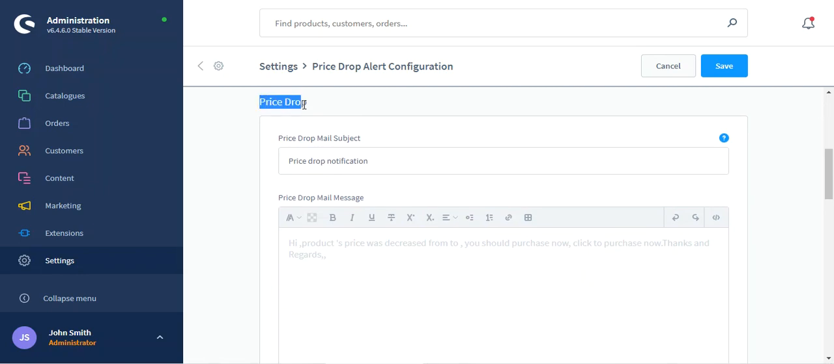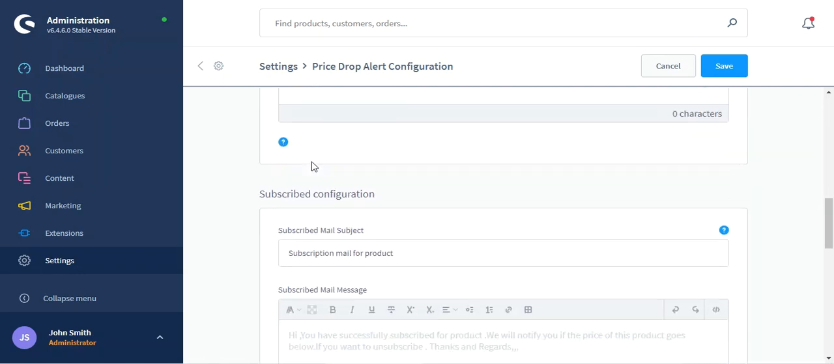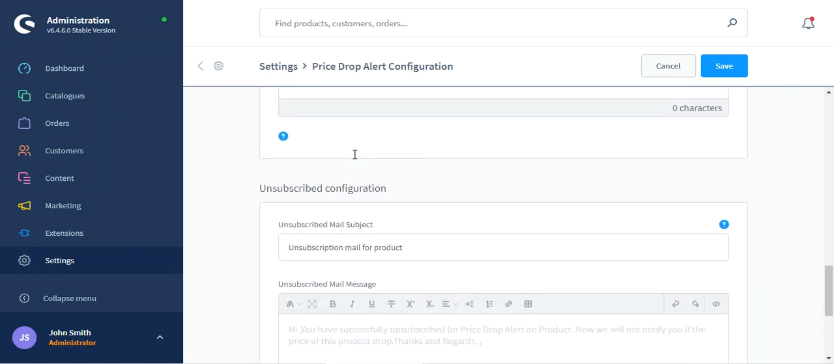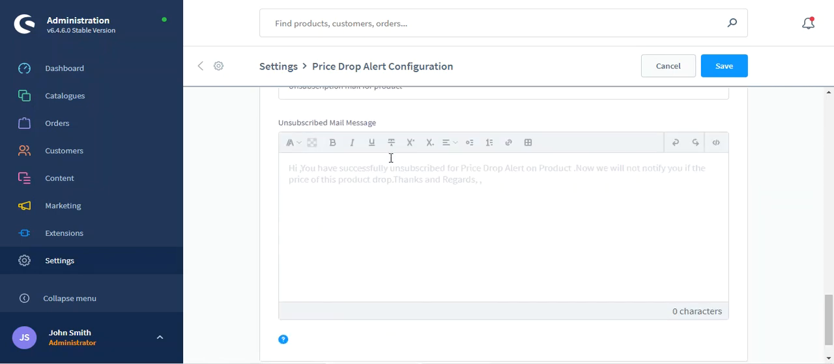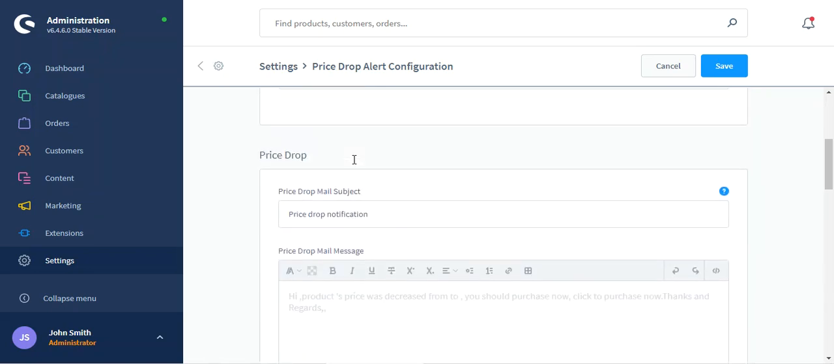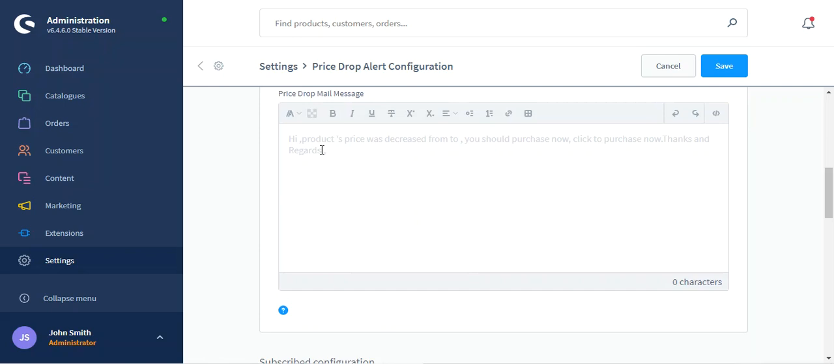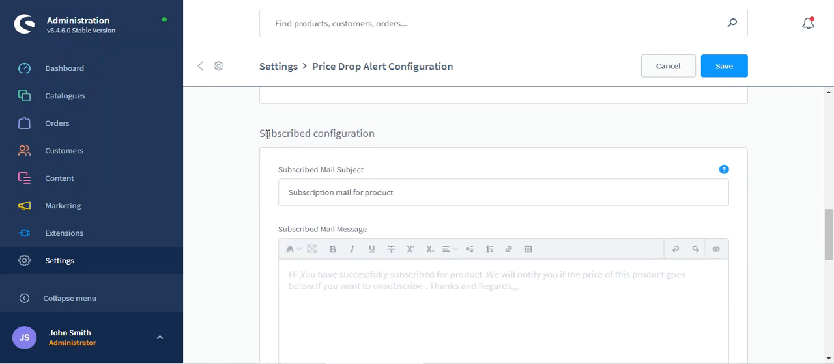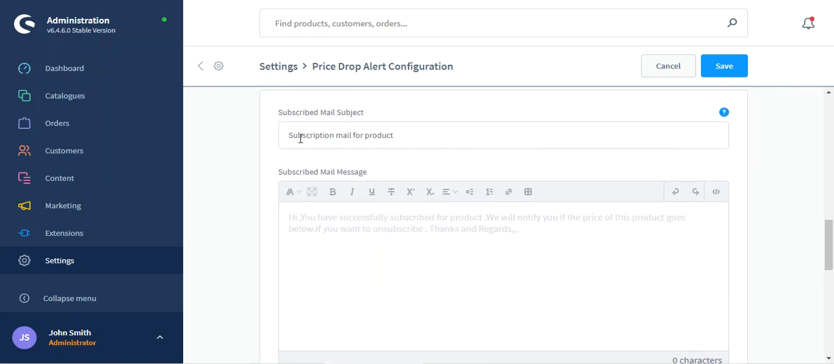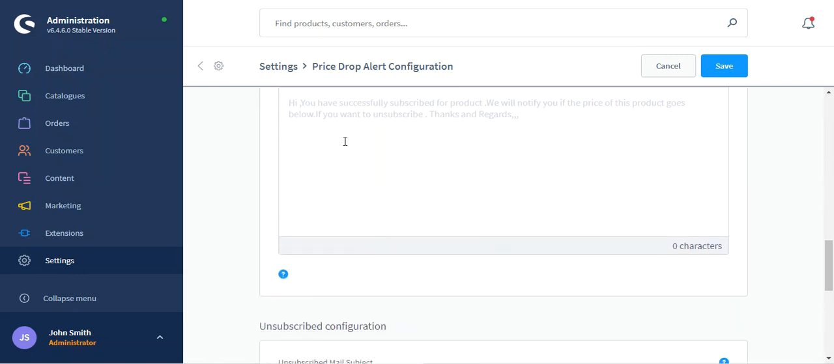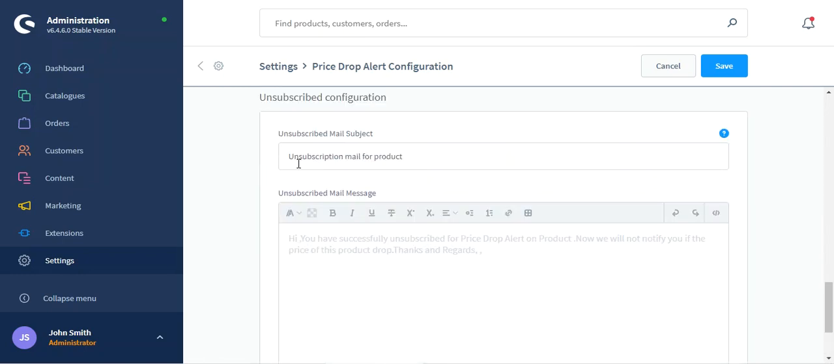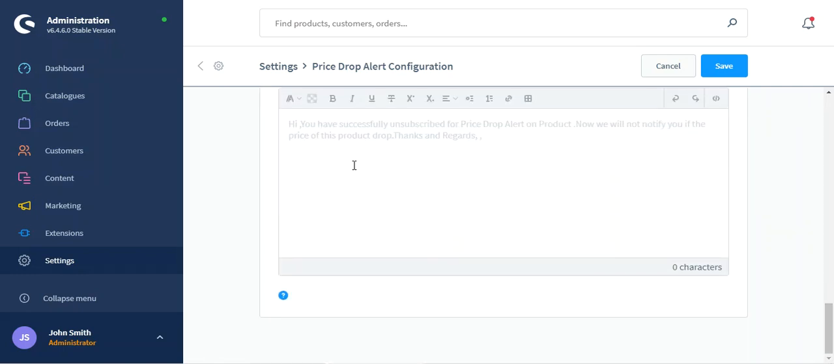Then we have different mail settings here for the price drop: subscribed configuration and unsubscribed configuration. So accordingly you can set up the price drop mail subject, the price drop mail that will be sent out to the customers, the subscribe mail heading, and the subscription mail content for the product. And if you want, you can also set up the unsubscribe mail configuration here by setting up the unsubscribe mail subject and the content for the same.